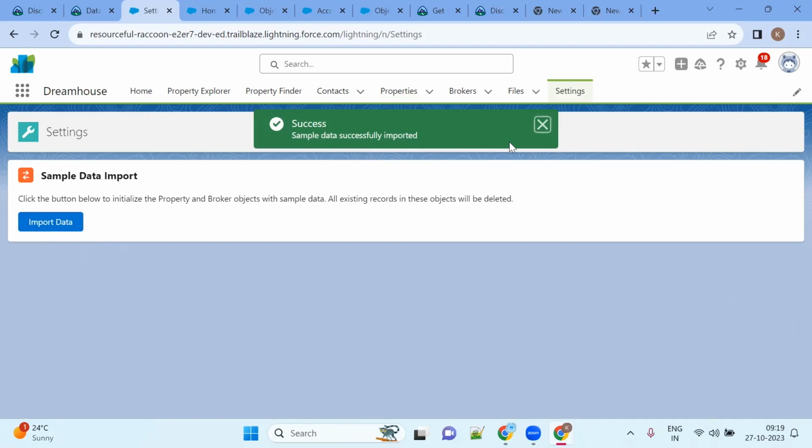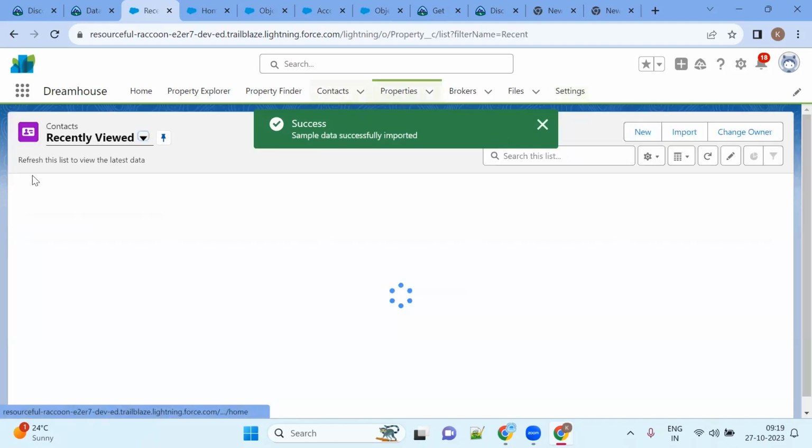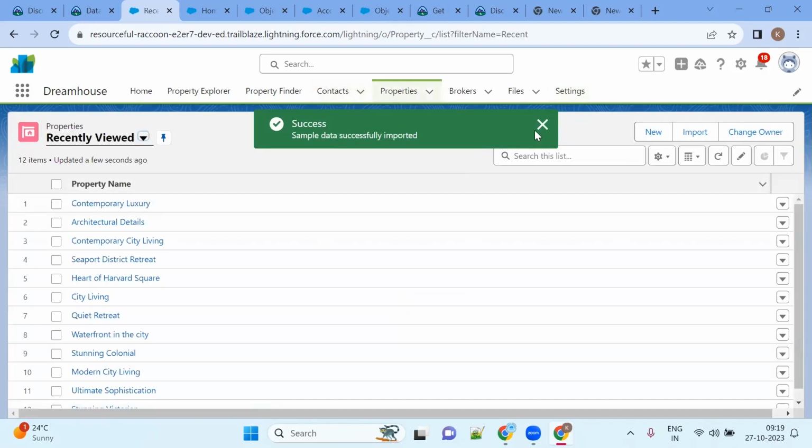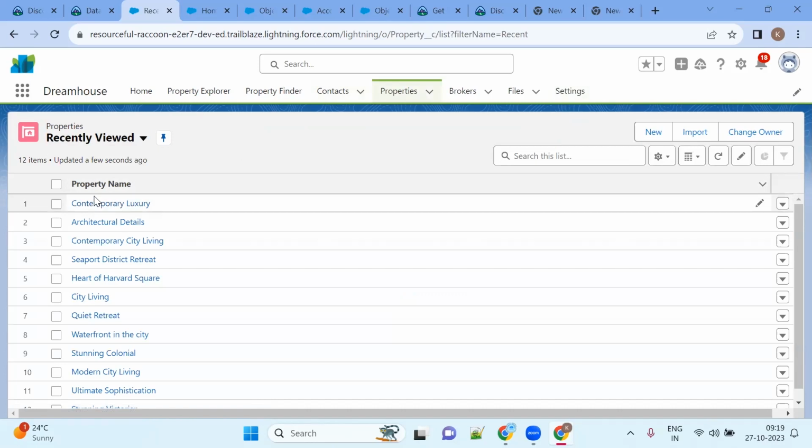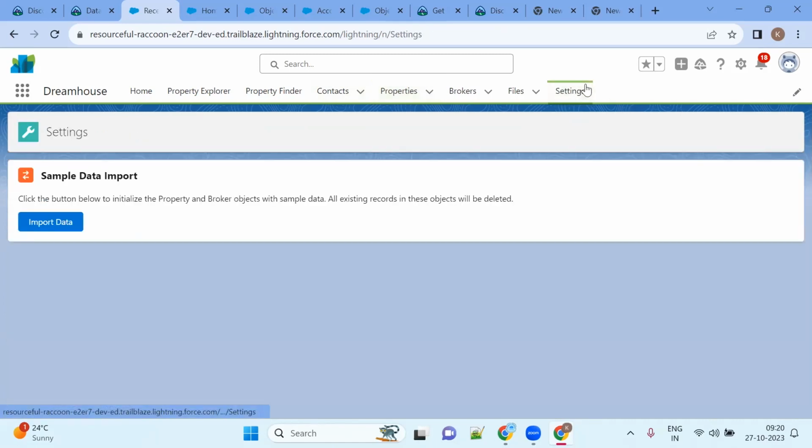Now let's see, do we have the properties? Yes, we have the properties. Till now, we did not have any property. I went to the settings of the Dreamhouse application and imported it. You will get this complete concept in the Trailhead playground.